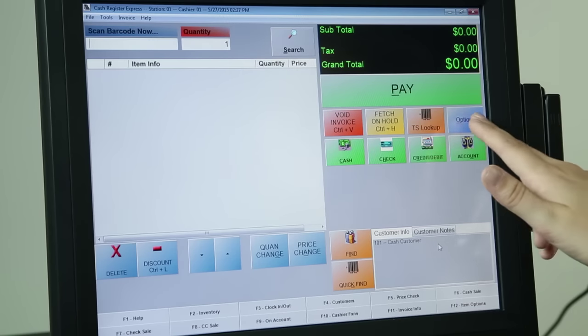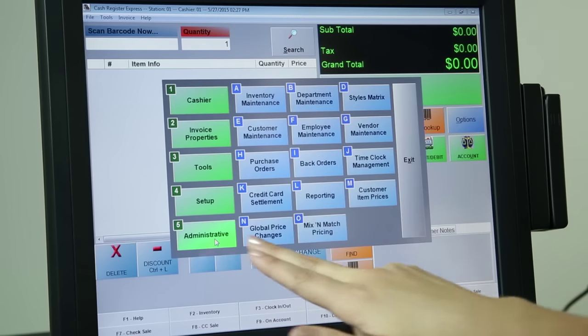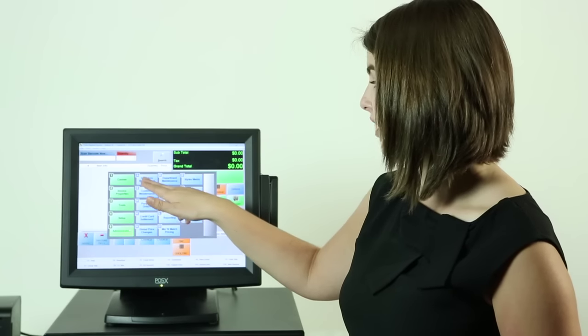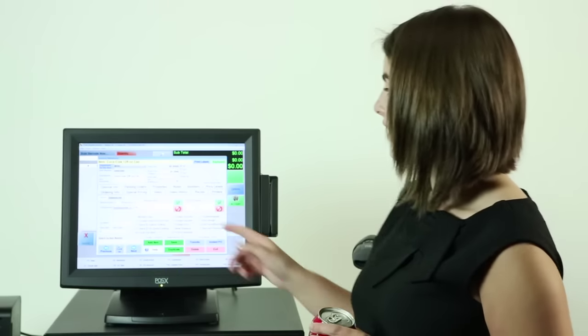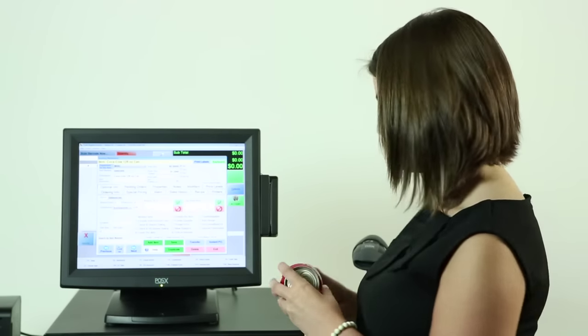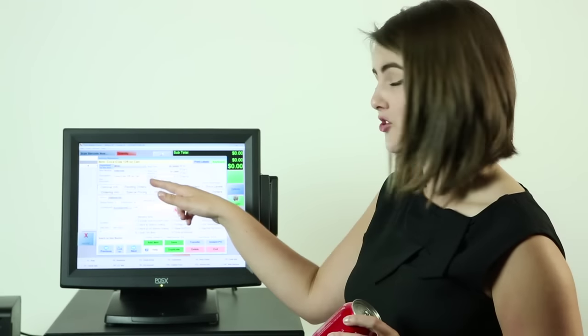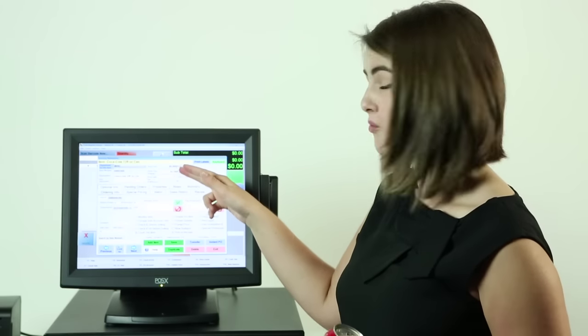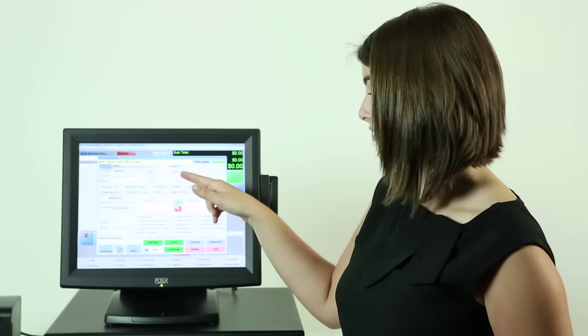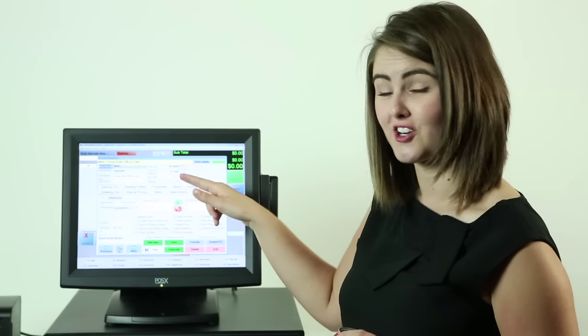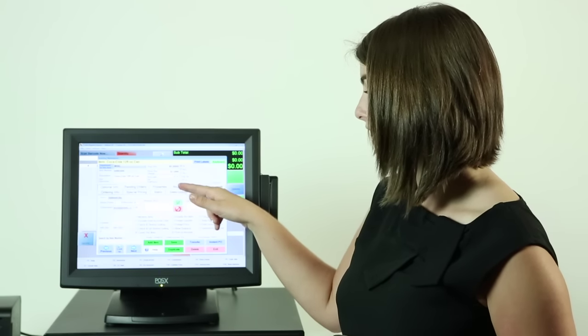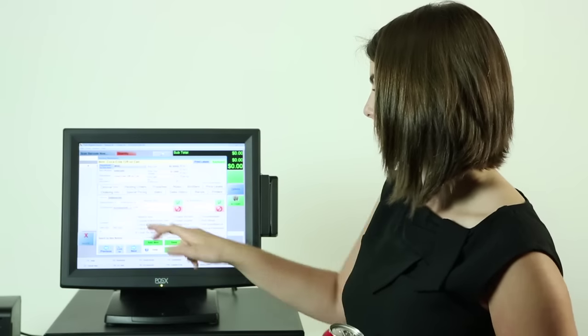We'll go ahead and add an inventory item. We'll click through to our administrative and then to our inventory maintenance. To add the item number, all we'll do is use our scanner to enter the barcode, then add the description of the item. If we want to, we can enter the cost to track our profits, as well as, of course, the price we're planning to charge. And then we'll add the number in stock. Right now, we've got 31 in stock.